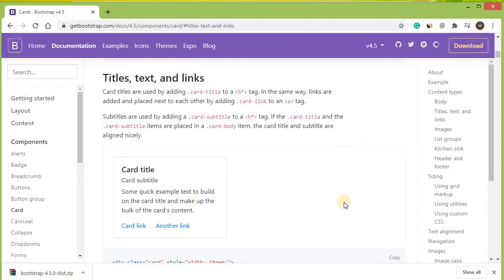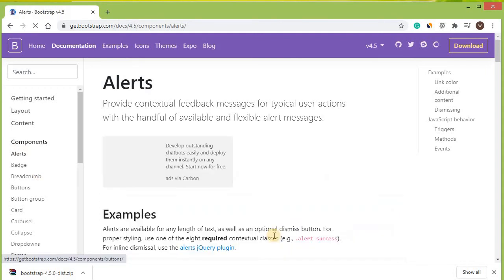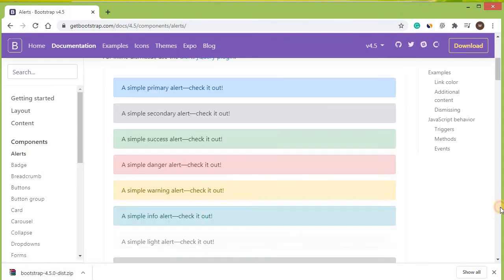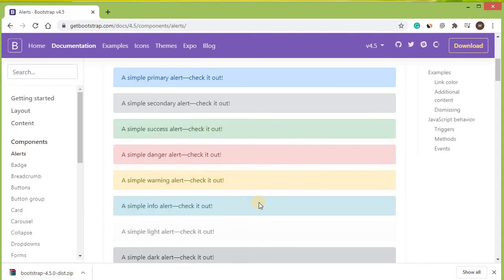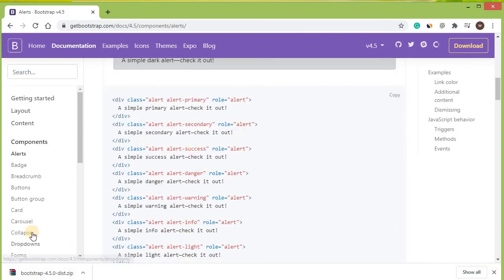So you can use these classes with this code, then you will get your desired output, right? If you want to create the alerts, then you will create the alerts like this with this code.